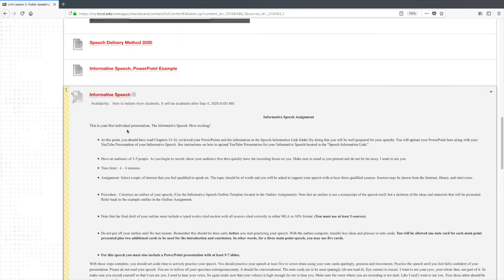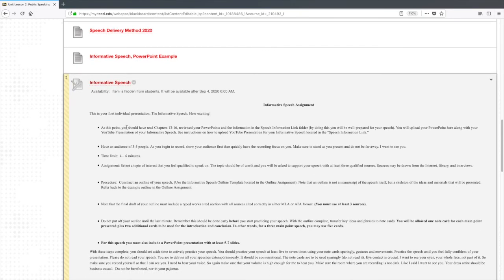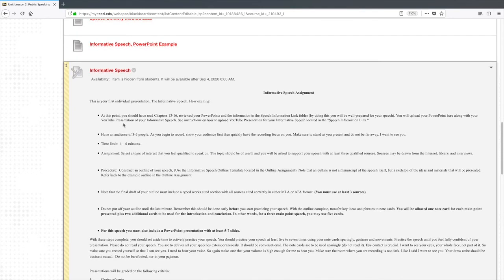And now let's go ahead and go over the assignment instructions for the informative speech. This is your first individual presentation. This is very exciting, and I look forward to always listening to my students give their speeches. As I said before, at this point, you should have read chapters 13 through 16. You have reviewed your PowerPoints and the information in the speech information link folder, and also the resources, the delivery method. You will upload your PowerPoint here along with your YouTube presentation of your informative speech.